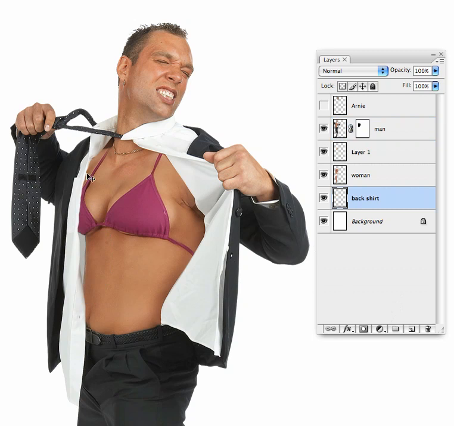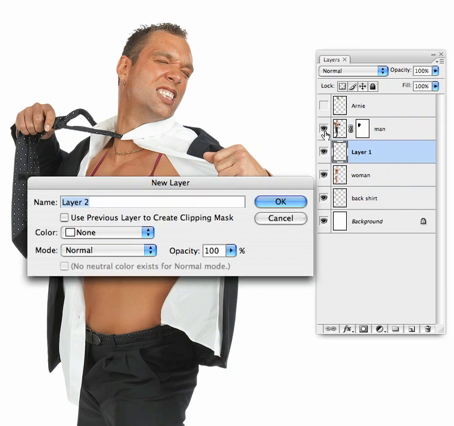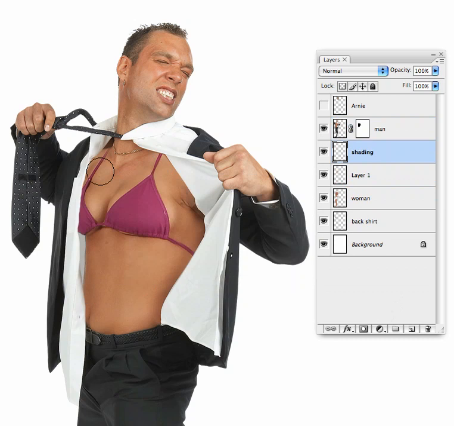Now let's add a little more shading onto this woman. There's the woman. This layer is the patch for her back. We want the shading above this. So we'll make another new layer and use a soft-edged brush loaded with black to add some very faint shadows just to complete the effect of the shirt on top of her.